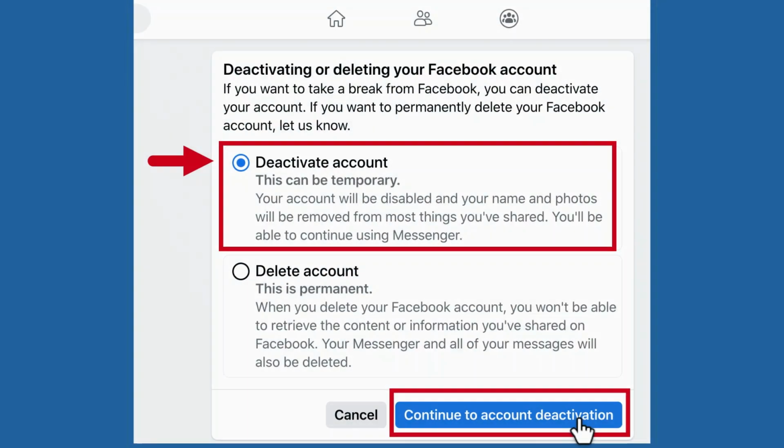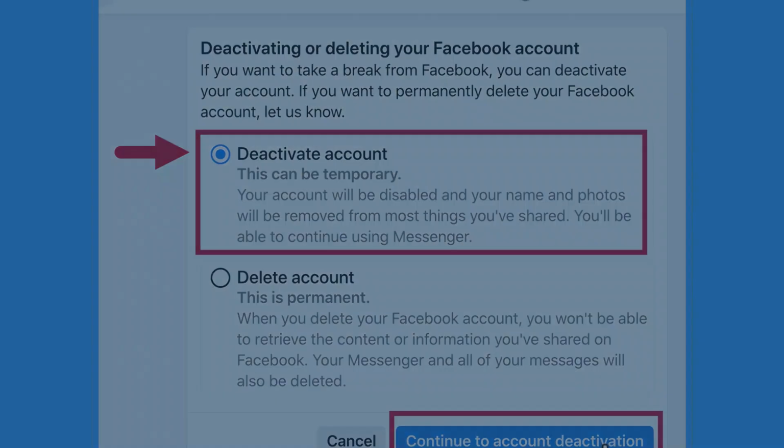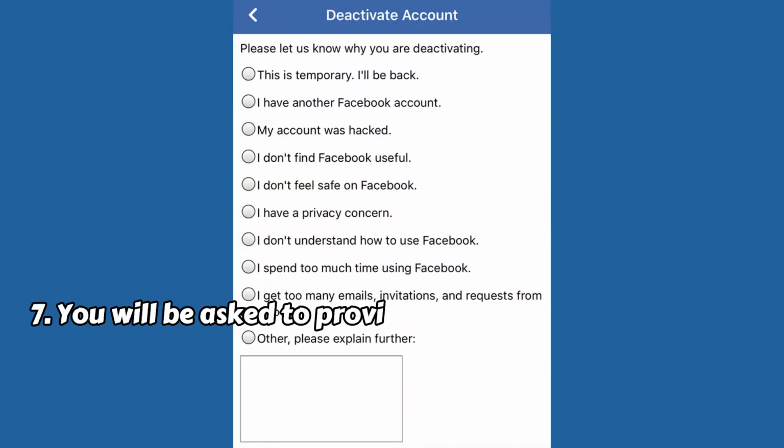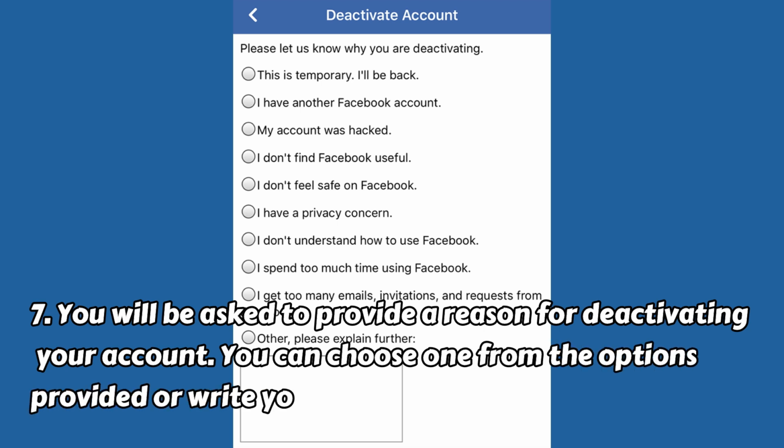Number 6. Choose Deactivate Account and then click the Continue to Account Deactivation button. Number 7. You will be asked to provide a reason for deactivating your account. You can choose one from the options provided or write your own explanation.